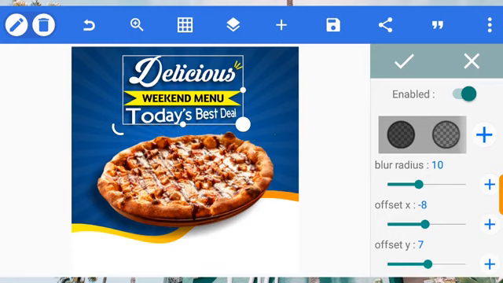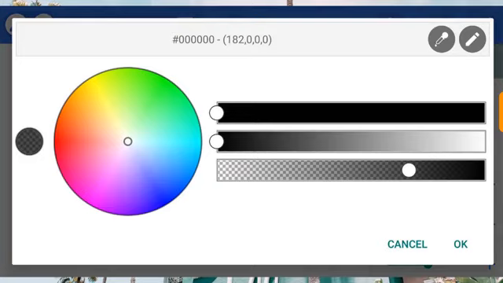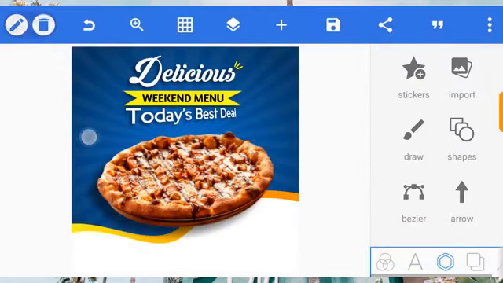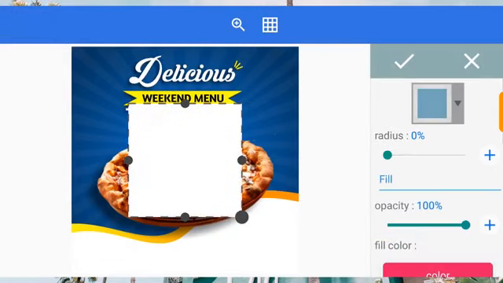So let's reduce the blur radius. I think I should reduce the opacity of the black color also. Let's reduce the opacity of the black color also. I think this is okay. It looks very nice. The next thing that we're going to do, we need to bring out another shape.